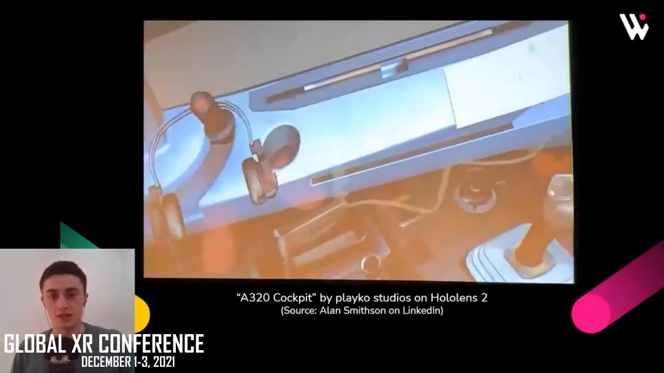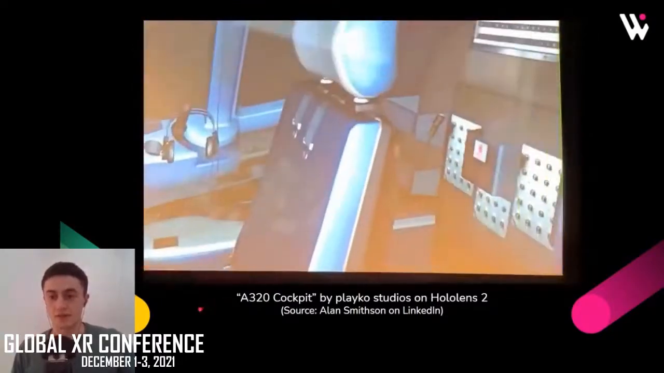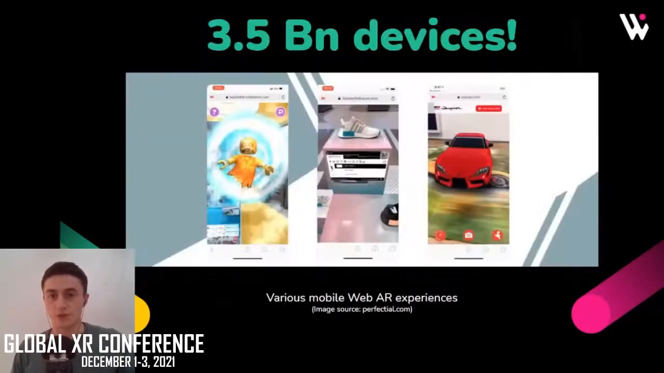But AR is not just headsets, and the amount of headsets out there is very little compared to all the smartphones that are already able to do AR, and especially do AR on the web very, very well. And WebAR is already super popular for various marketing use cases and in combination with product packaging and products in general.